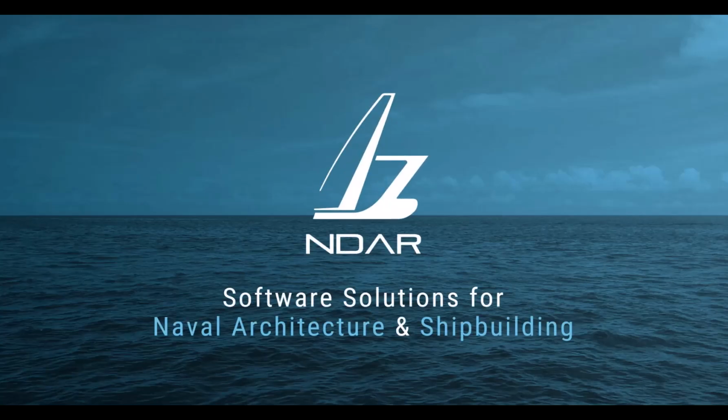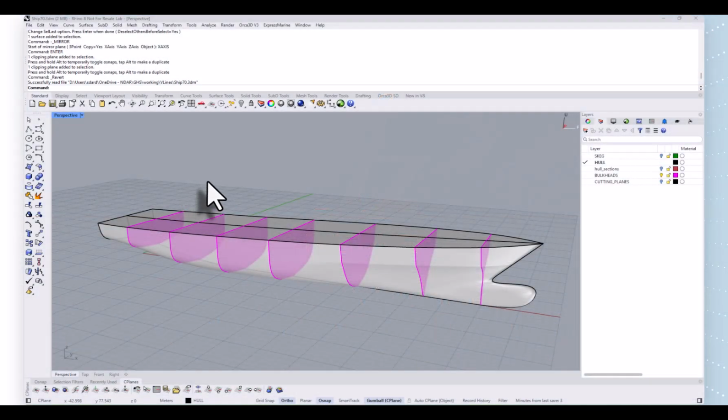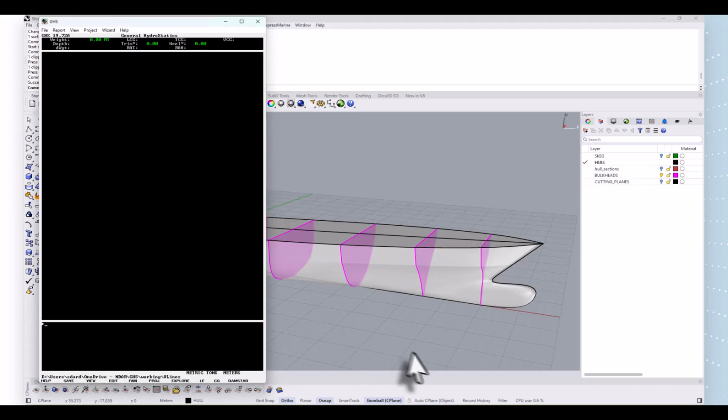This is a short video intended to demonstrate how to use Rhino3D to visualize the V-lines computed with GHS stability software. V-lines are meant to represent the highest water level possible inside a watertight compartment after flooding.